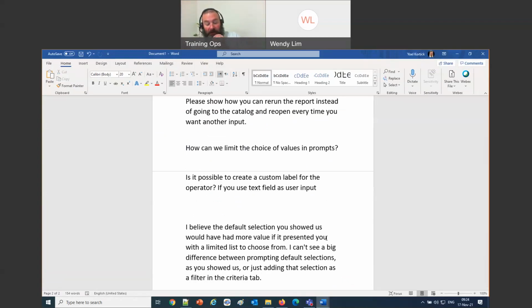Says, I can't see a big difference between prompting default selections as you showed us or just adding that selection as a filter in the criteria tab. The difference is if I make a filter in the criteria section of the report, then the user cannot change it. This way, it's defaulting to 2019, 2020, 2021, but he or she can say, I only want 2020, 2021. Whereas if I put it in the filter tab, it's hard-coded. He or she can't change it. So good point, yes, but this way the user can change it.